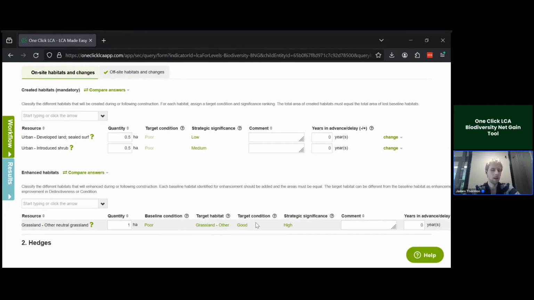So if one of them was, it didn't have enough species per meter squared, or there was too much bare ground, both of those could be achieved by sowing additional seeds as something to help you get towards good condition. Just a very rough example.